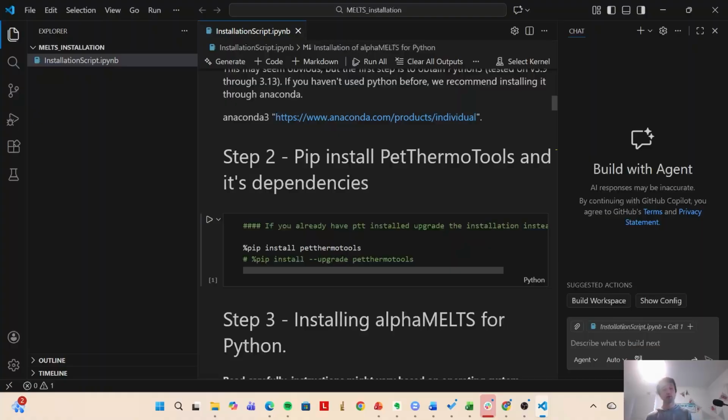So this is my code, the code that I've written to package up or wrap the alphaMELTS for Python source code. If you're doing this for the very first time, you just want to come to this cell here and hit Control Enter, Control Return. And this will install PetThermoTools onto your machine.